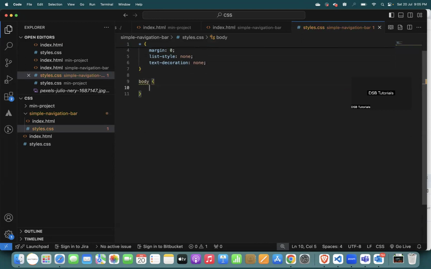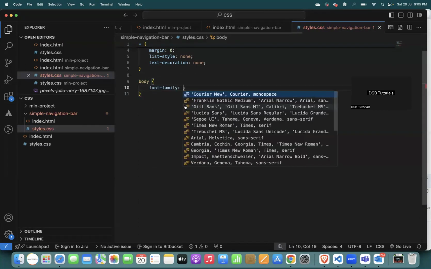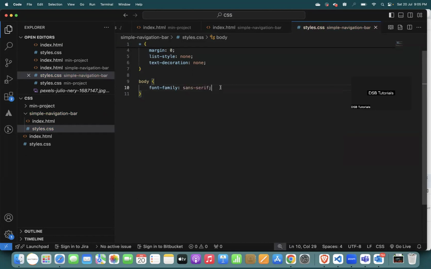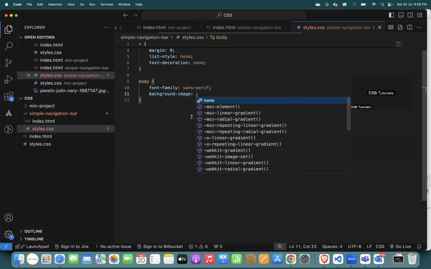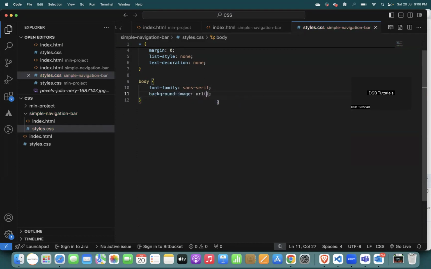For the body tag we'll write the CSS. So we'll write some font family, like sans-serif or anything. I'm adding the entire body as a background image. I'm adding a background image URL. In the URL, we don't have that image, right?